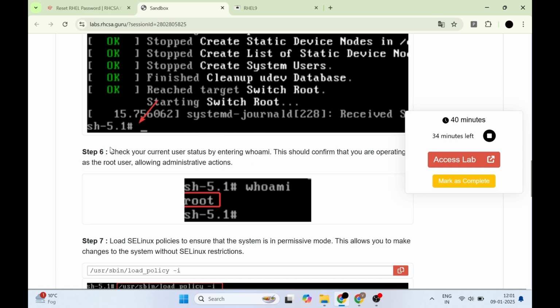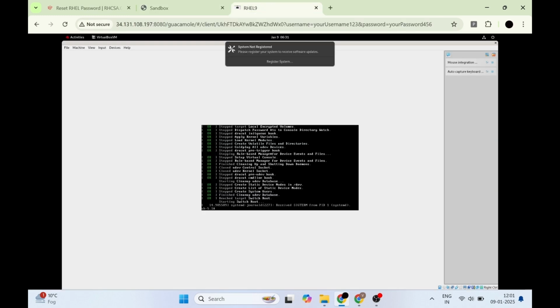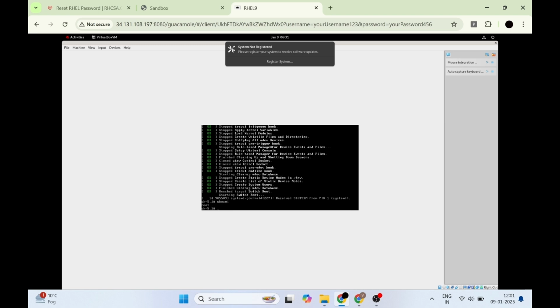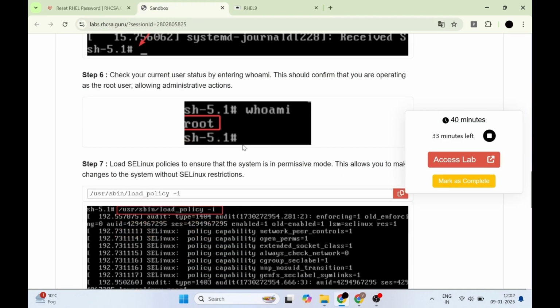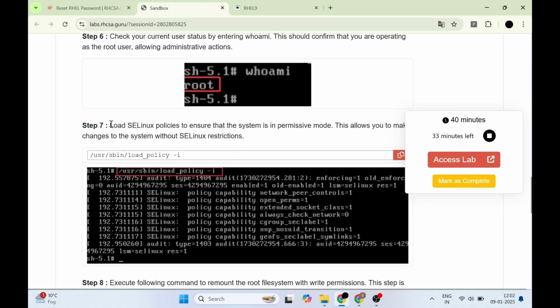This will confirm that I'm logged in as the root user, which is required to perform administrative tasks. Now I am typing whoami and pressing Enter. As you can see, it confirms that I am indeed operating as the root user, which allows me to proceed with resetting the password. In step 7, I'll load the SELinux policies to put the system in permissive mode.